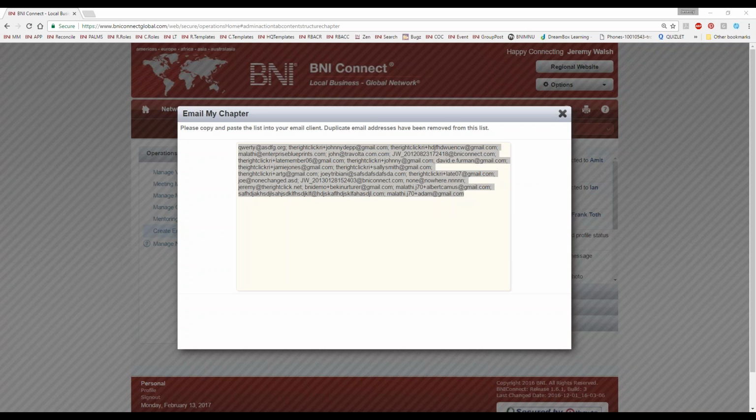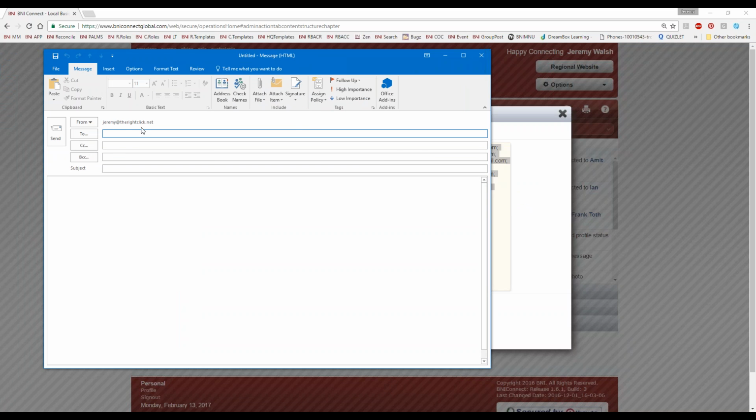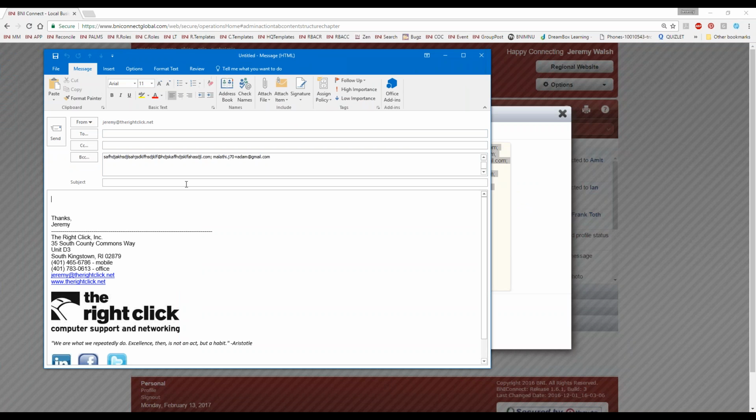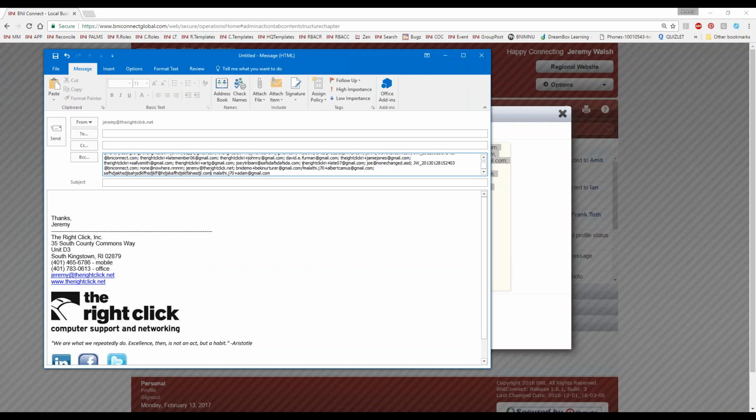Just start up a new message in whatever email program you prefer. And there you go. You can type out your message. I recommend putting everybody here in the BCC line. And the reason I recommend that is it does cut down on the extra communications.